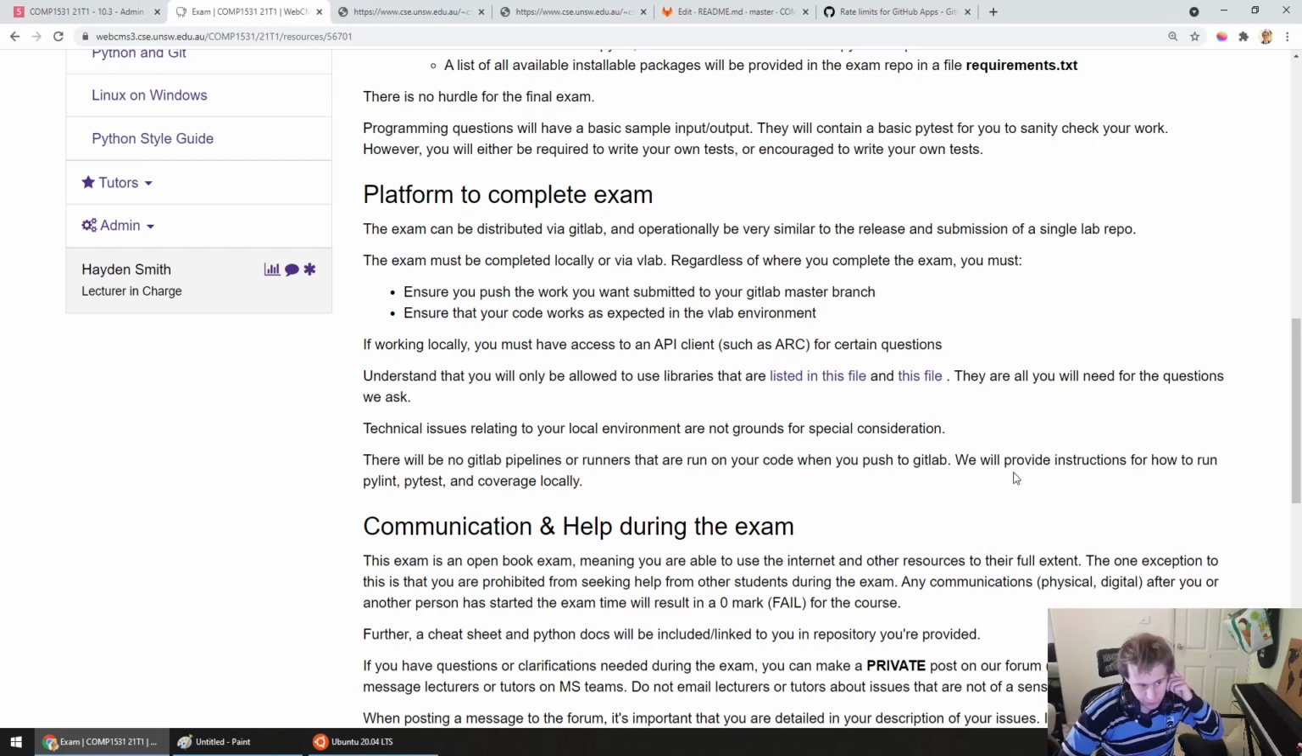Technical issues related to your local environment are not grounds for special consideration. Basically, if there's a massive VLab problem, particularly VLab, right? Maybe I'll make this clearer here. It's only VLab and CSE SSH that are grounds for special consideration. As in, if you try and connect to CSE and you can't, and there's a CSE problem, or you try and connect to VLab and you can't because there's a CSE problem, then we'll give you leniency.